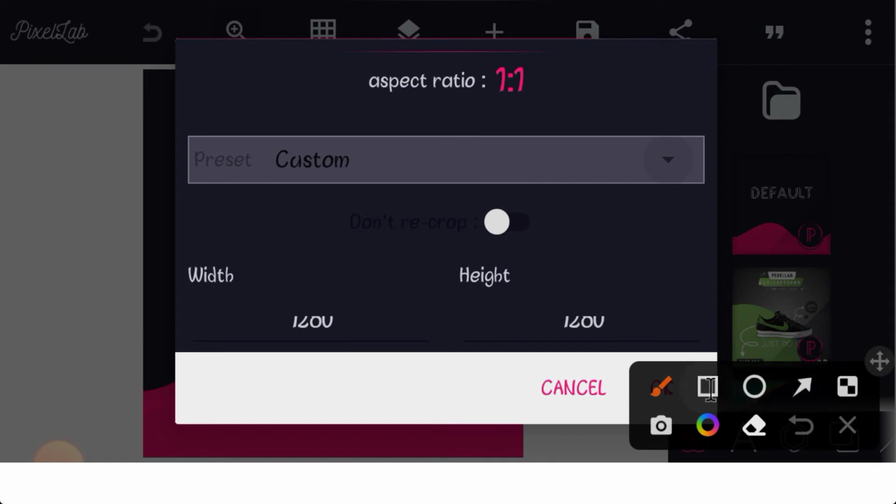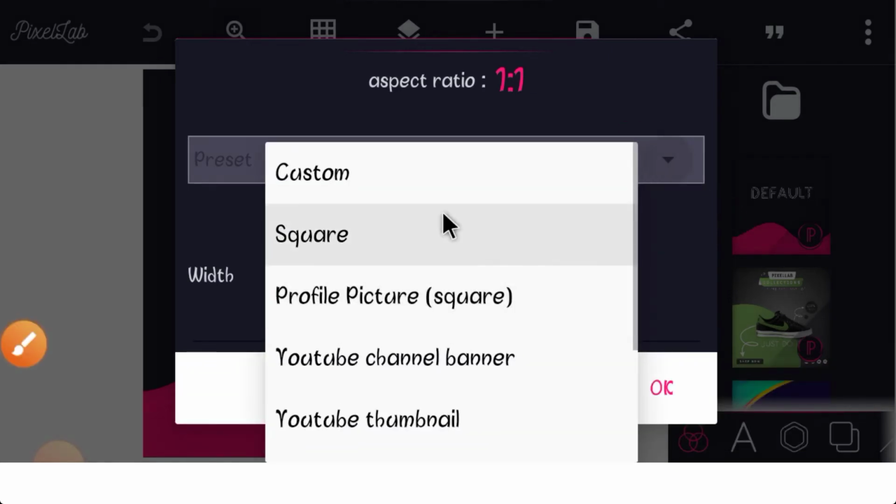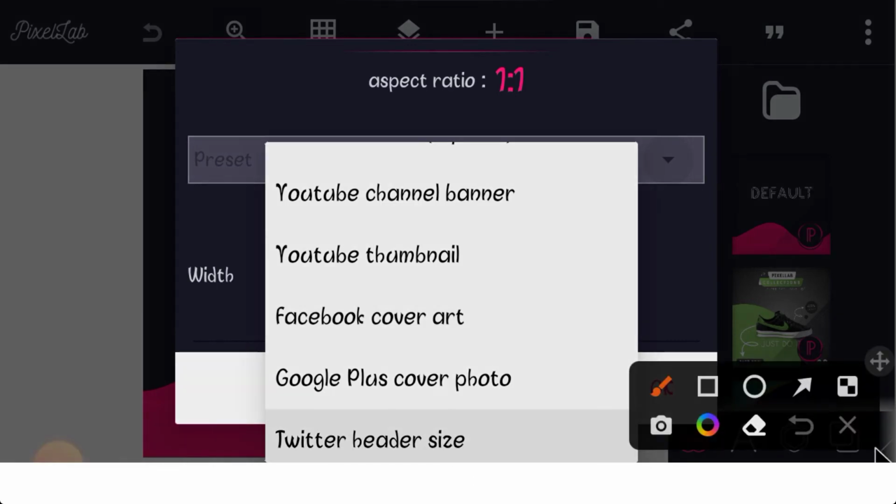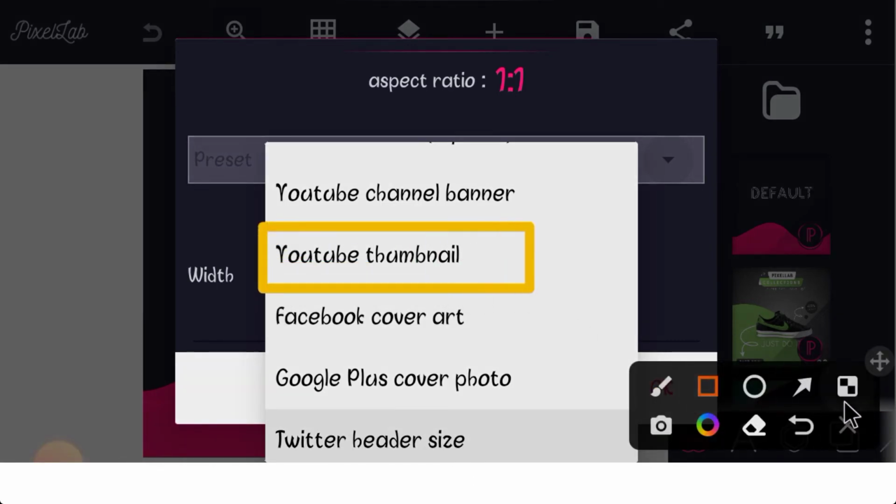So you just pick it from this place. Just tap on that. When you tap on that, options like this will come out. I'm using the YouTube thumbnail here, but you can use any size. But for this, I'm using the YouTube thumbnail. That's the size I'm using.